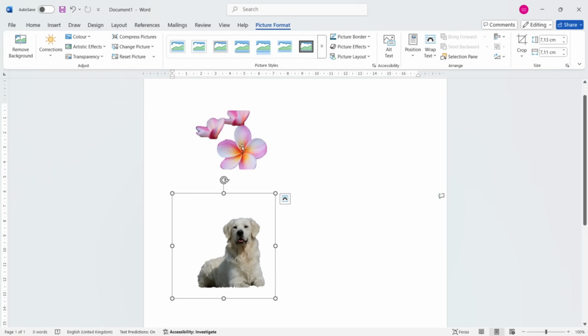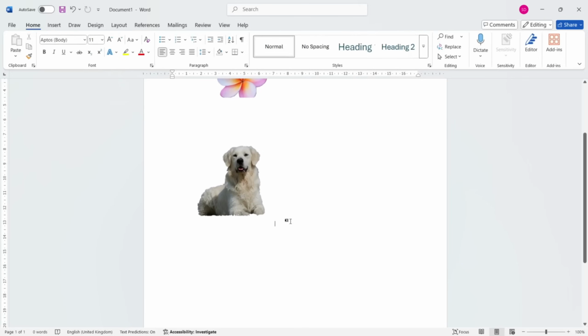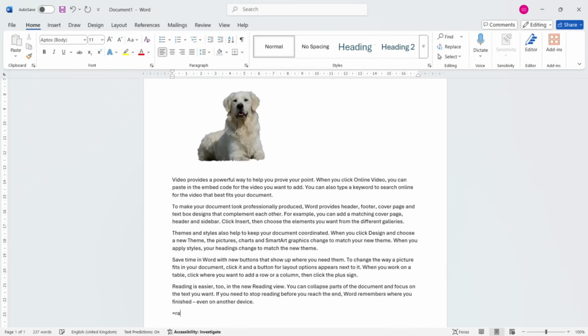Some other important commands for pictures are the layout options, but to fully see how they work, we need a filler text in this file. So let's create one by using the same command that we've seen many times in these videos.